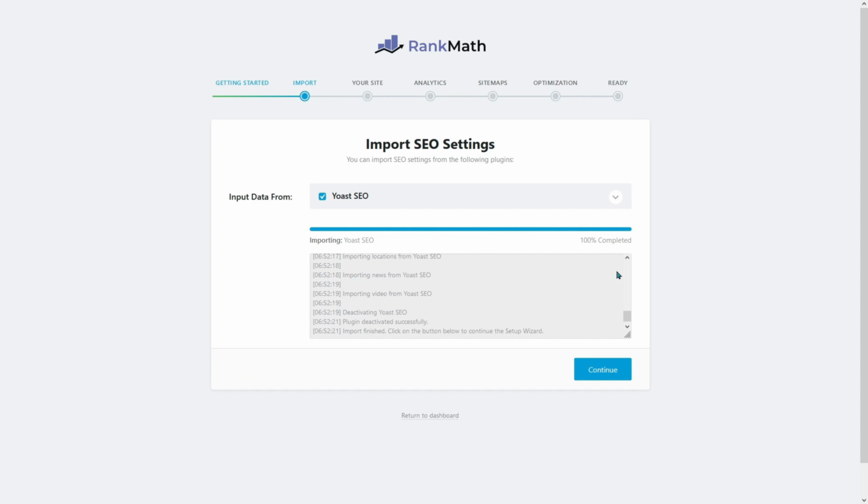And once it is done, it takes about less than a minute for my case, we can continue with the setup, and in the background, your site is now optimized for SEO with Rank Math. At this point, you can already delete your previous SEO plugin. But let's continue with the setup.